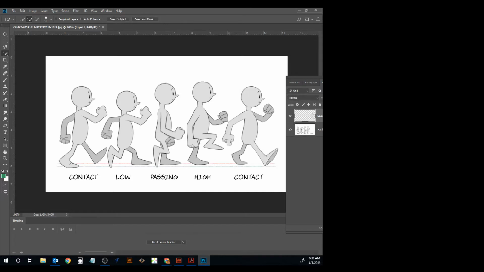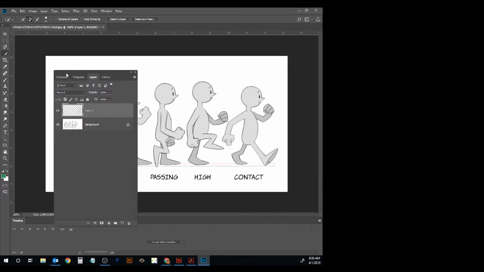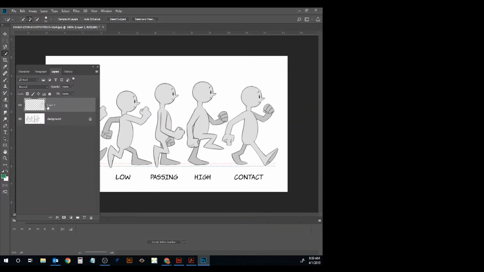Alright, and then we would ideally want to name these layers also. So this is called Contact, because that's going to bring that stuff into Animate named in that way. You just double click to rename.